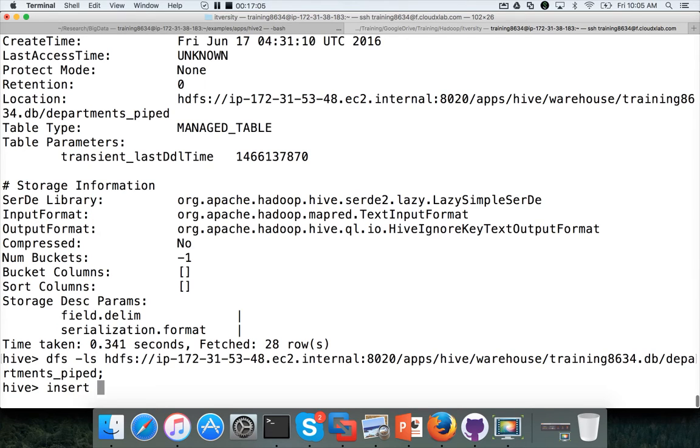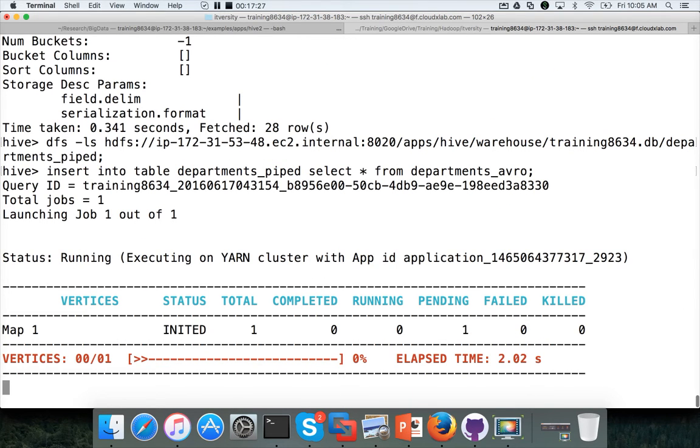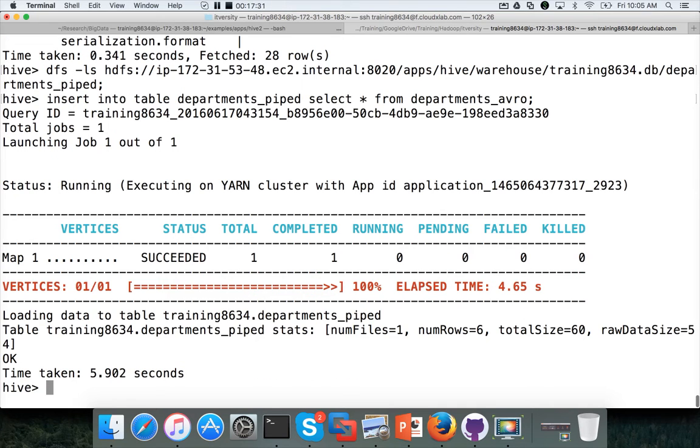Now you can say insert into table. You can use any of the tables, either departments or departments_avro. I am using departments_avro, and then select, sorry, the target is departments_piped. Source can be any table. So in this case I am using source as departments_avro and hit enter. Again it will launch the MapReduce job in Tez context or MapReduce context depending upon the Hive execution engine, and it will load data into the new table.